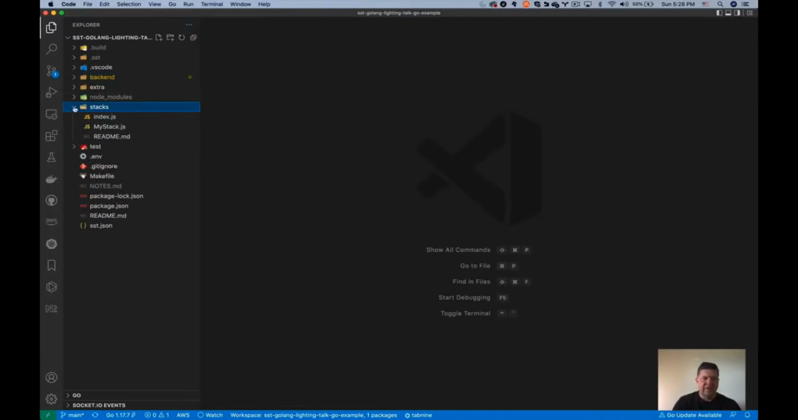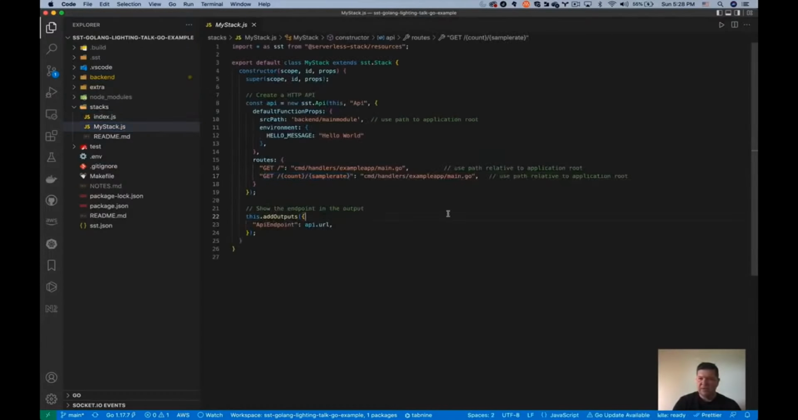This handler is set up in the stack. So just like any other SST project, you define a stack. Our route is actually calling Go files here, though, instead of JavaScript or Python or whatever you're using. So we're calling inside our command folder, command handler example main Go.